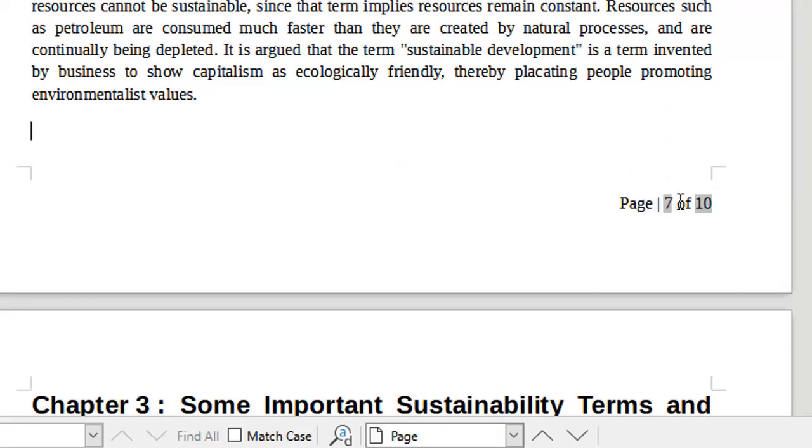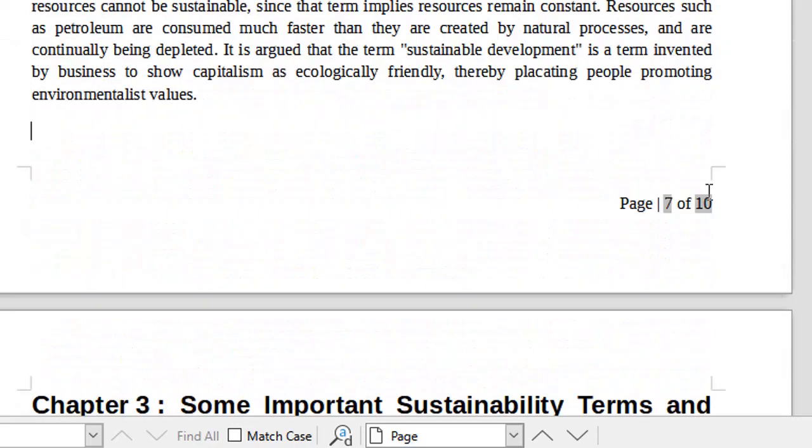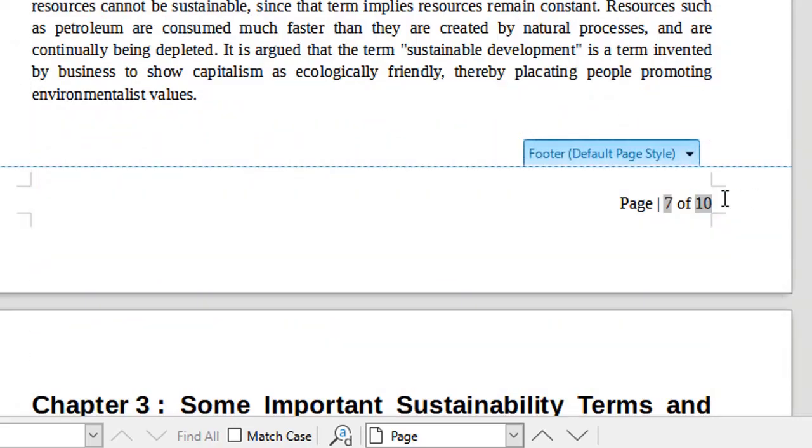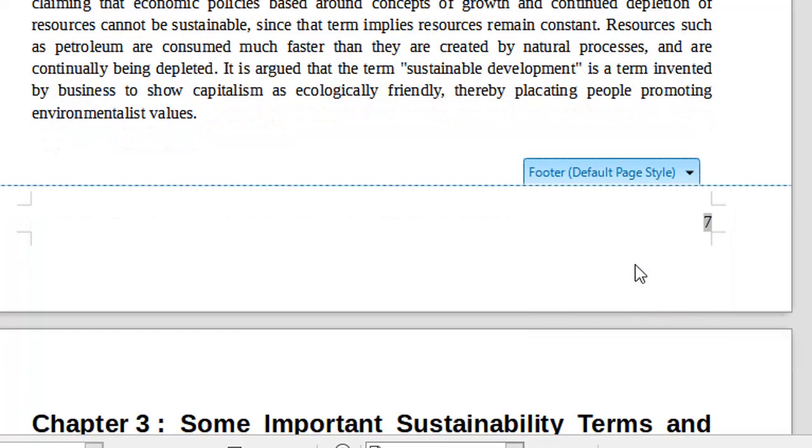LibreOffice Writer maintains a count of the total number of pages. So in this document, there are currently 10 pages, and it is saying that this is 7 out of 10 pages, and this is the 8th out of 10 pages, and so on and so forth. So you can do any kind of work that you want here. Let me keep this a little simple, and I will simply come here and insert a page number.